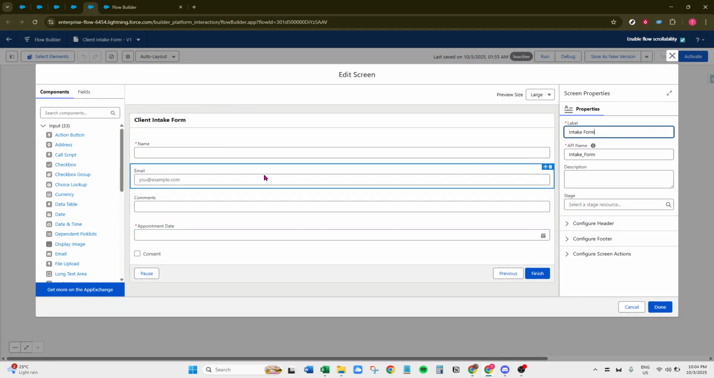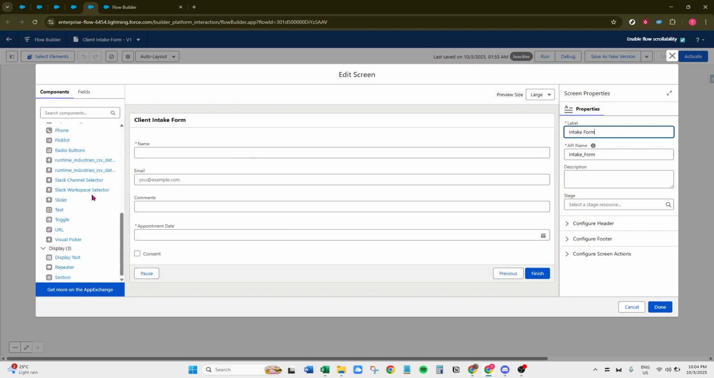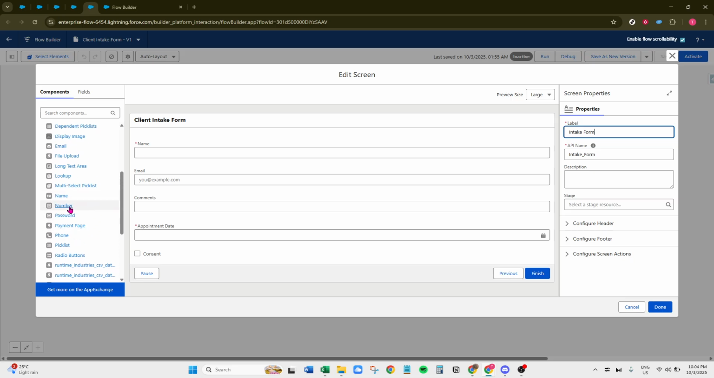Next comes adding the input fields. These are the fields where the respondent will enter their information. Think about what information you need, such as names, phone numbers, or emails, and incorporate those fields into your screen element. Make sure to arrange them in a logical order to enhance user experience.